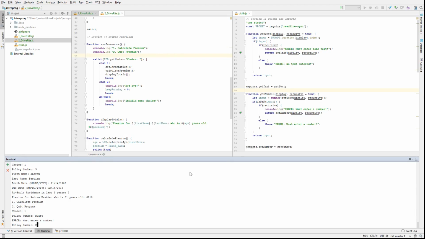Policy number 2. Wyatt Youngs. I don't know your birth date. I'm going to use mine. A little bit different, though. I'm going to say 2000. 12/28/1999. And it calculates it differently. Gets everything straightened out.